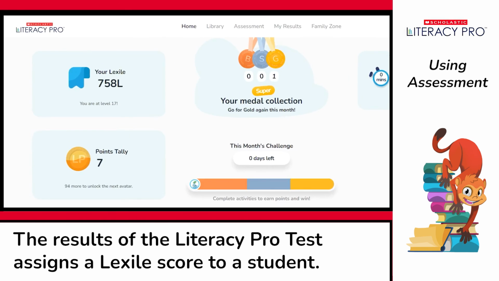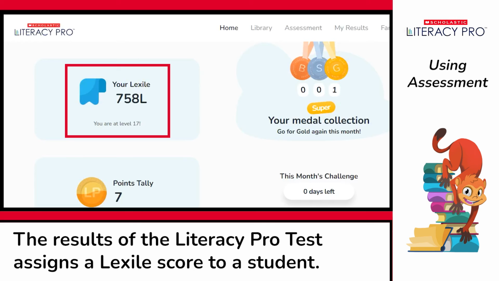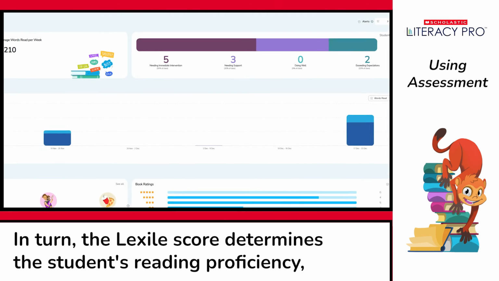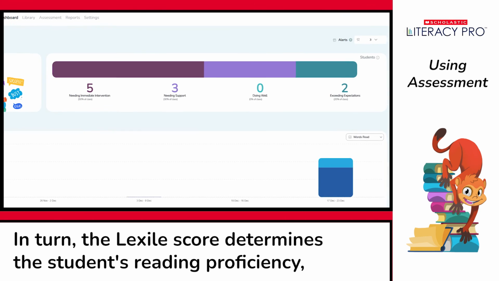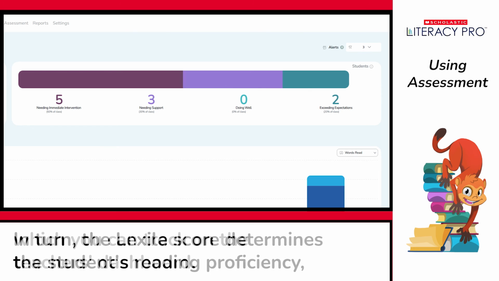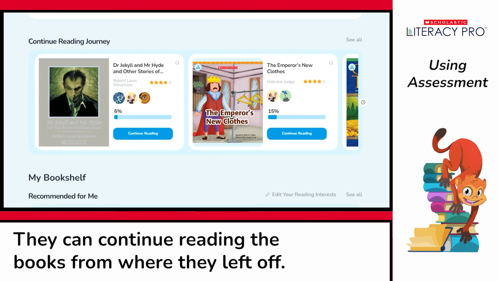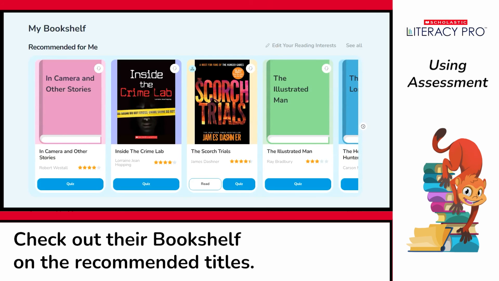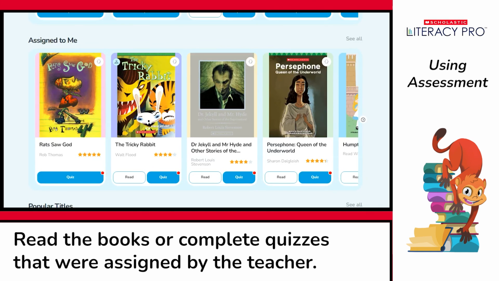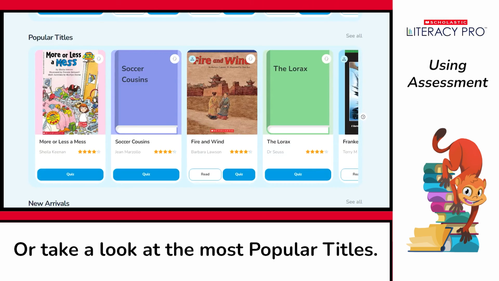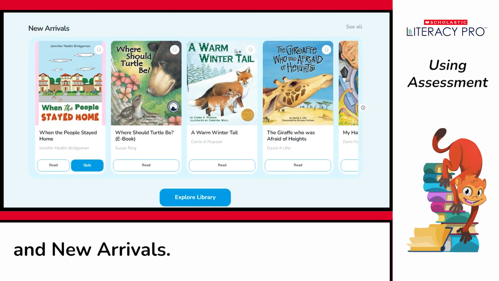The results of the Literacy Pro test assigns a Lexile score to a student. In turn, the Lexile score determines the student's reading proficiency, which you can track on the teacher's dashboard. They can continue reading the books from where they left off. Check out their bookshelf on the recommended titles. Read the books or complete quizzes that were assigned by the teacher. Or take a look at the most popular titles and new arrivals.